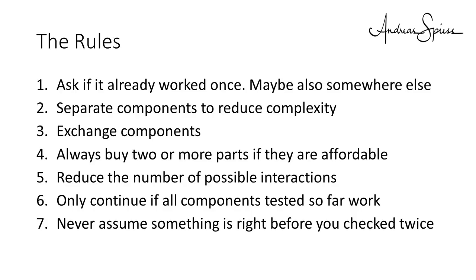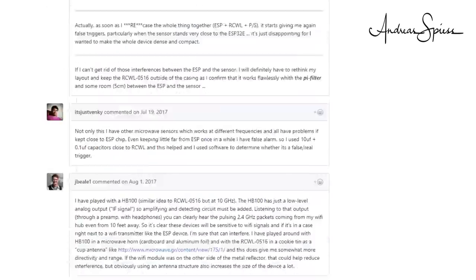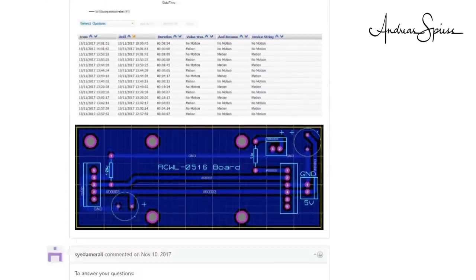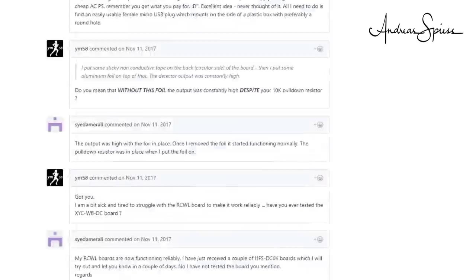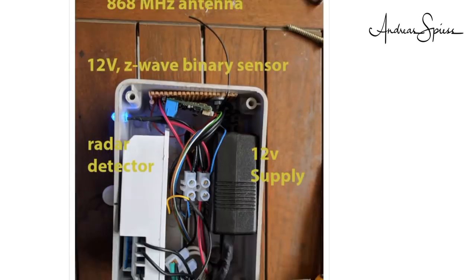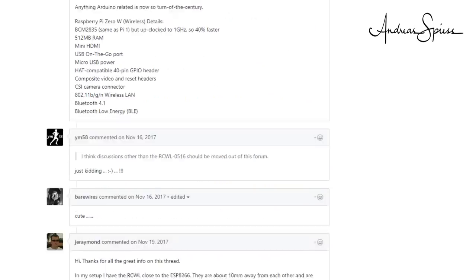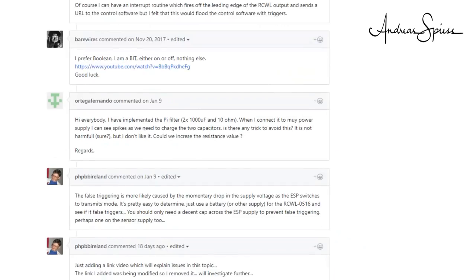If you are interested in a real-life example, you can have a look at the link in the description. There you can find a discussion on how to solve the issue of intermittent false triggers of a radar sensor in conjunction with an ESP8266. Check for yourself if this is a case A or B, name the different components and decide where you would start the debugging process and in which order you would proceed. How would you restrict the interactions between components? Comments and discussions are welcome.